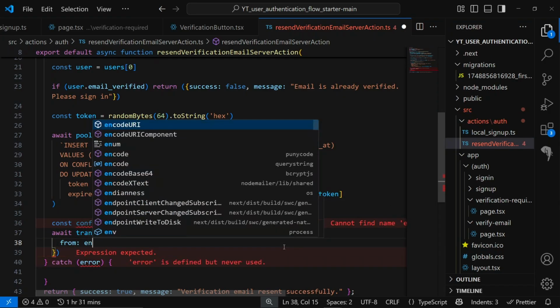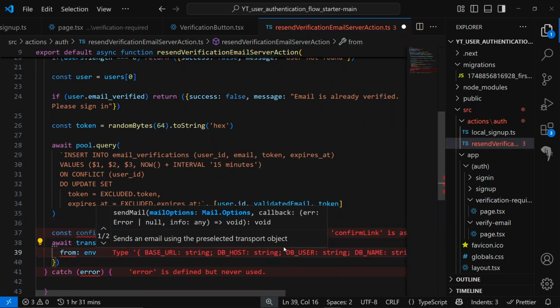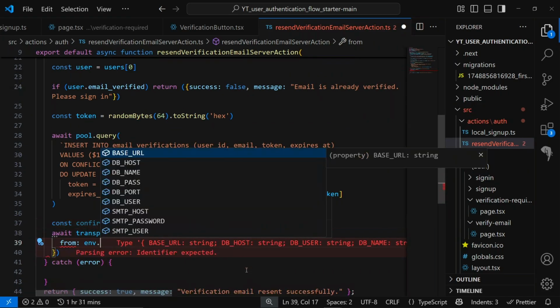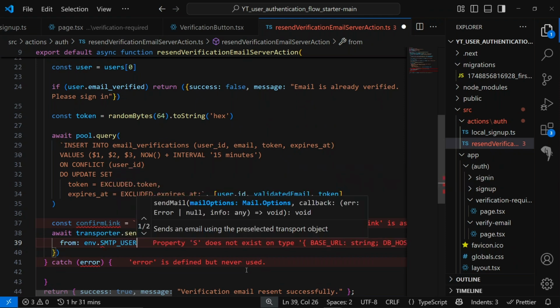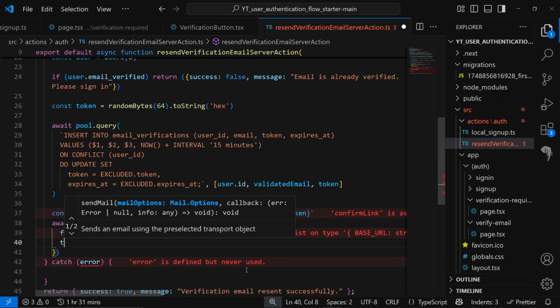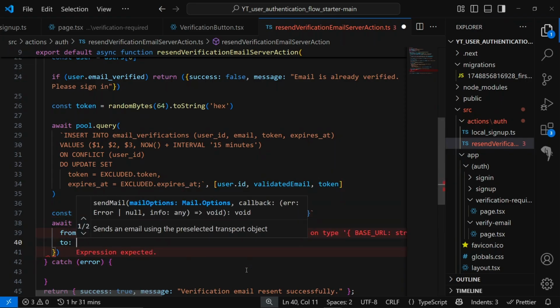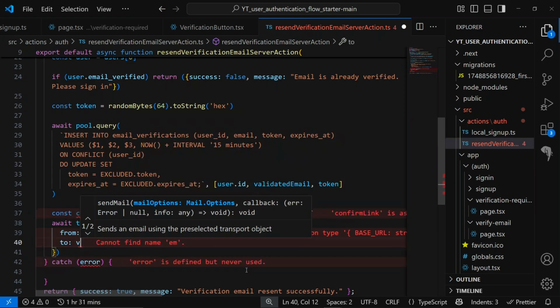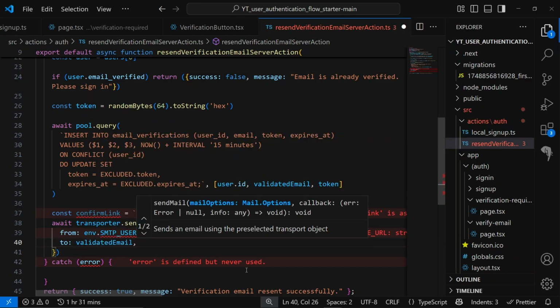So we're going to have env. I hope we've actually imported our env. So env dot SMTP user. That's our own personal email address. Then to, that is going to be the recipient of our email. That is going to be the validated email, the validated user's email.